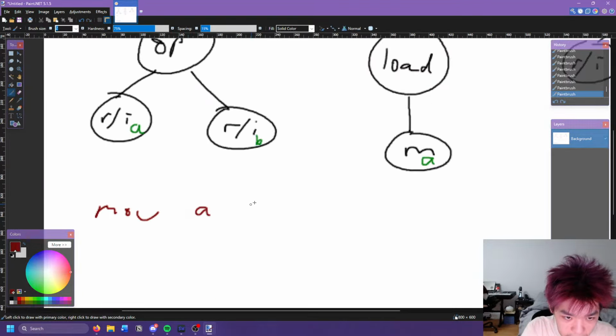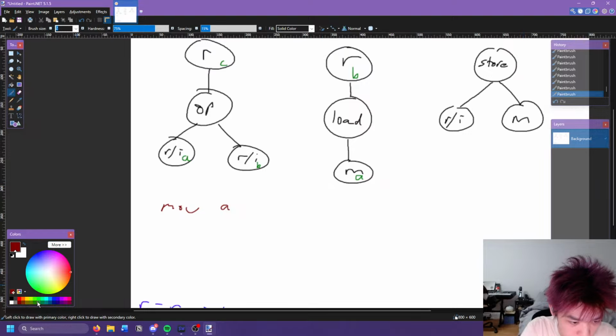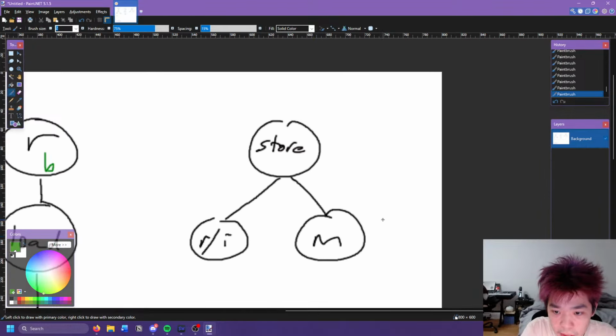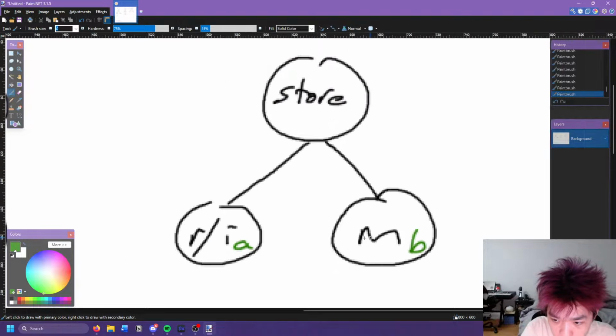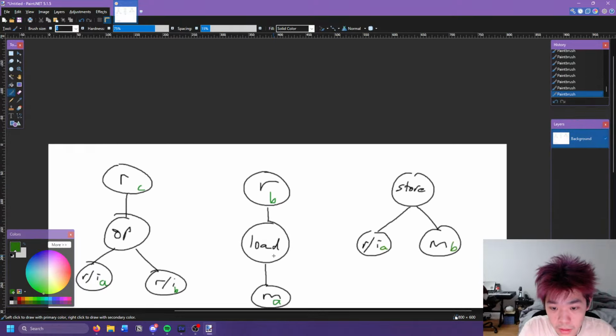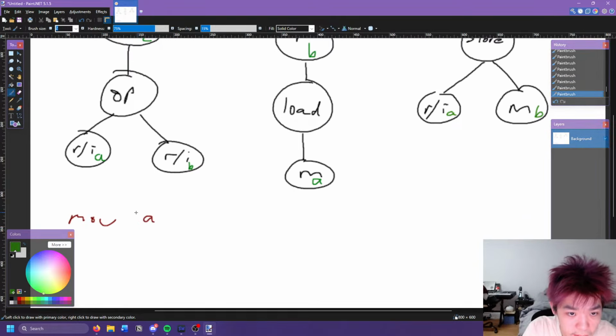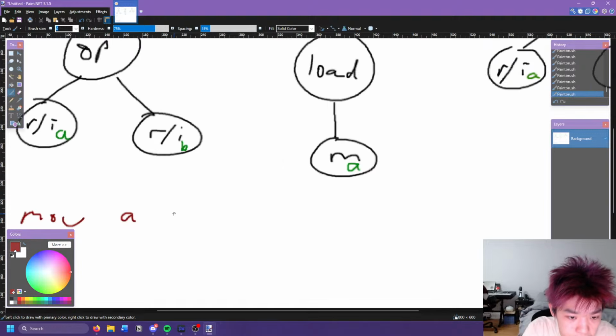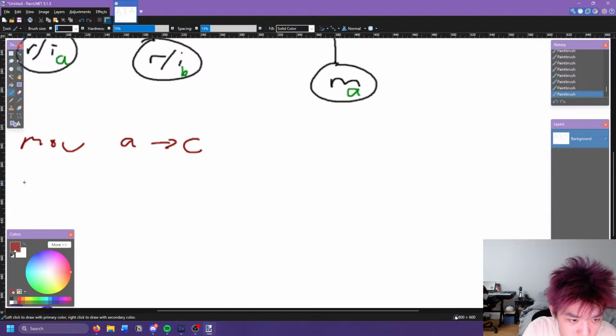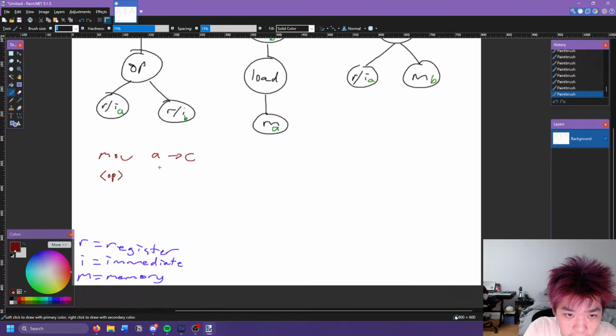So I'm gonna move. Okay, let's add more labels here. I forgot to add 2 more labels. So this is A and then B. Yeah, okay, this makes sense. So we want to move A to C. And then we want to do whatever the op is. Oh boy, I can't handwrite. There we go.